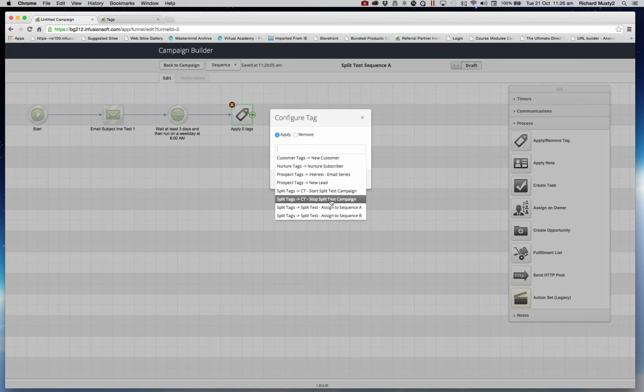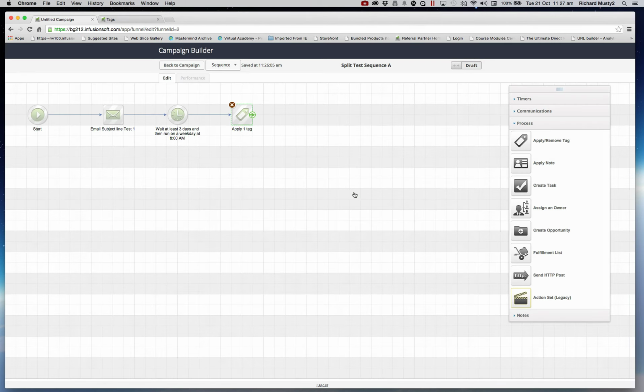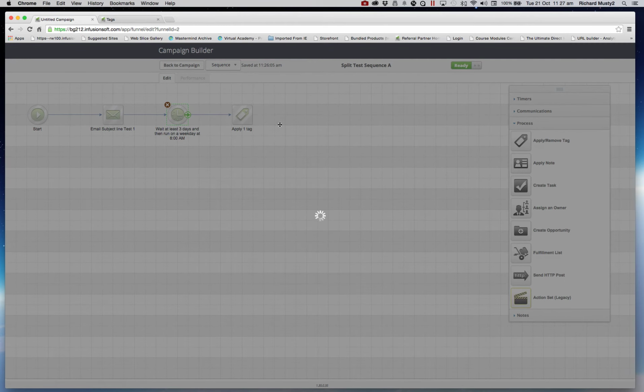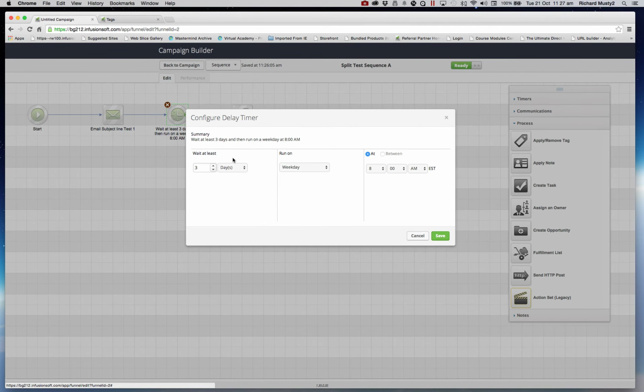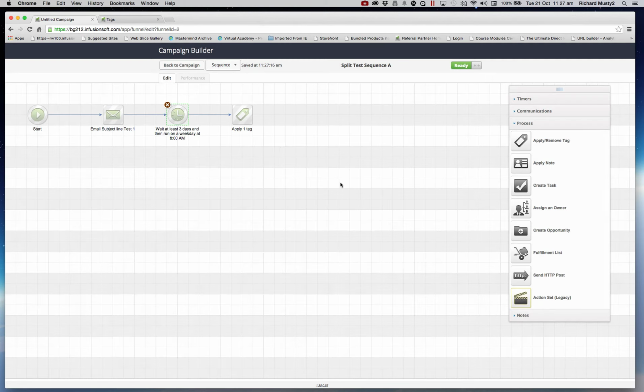Stop split test campaign. Just make it nice and clean, otherwise you'll have contacts stuck in queued status for this sequence, and we don't want that. Remember, this is only here for this demo, because I'm going to show you in the performance report. Just make it a few minutes. 30 minutes, that'll do. And that's all there is to it for this particular sequence.